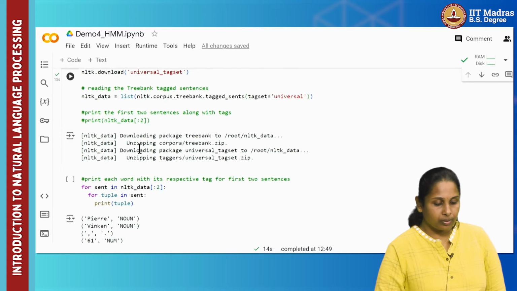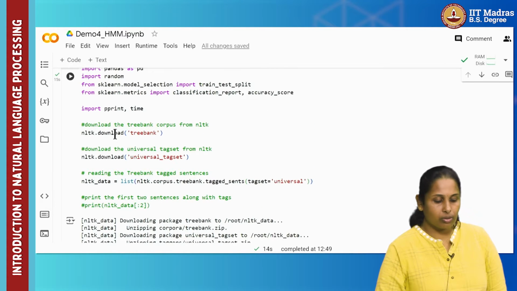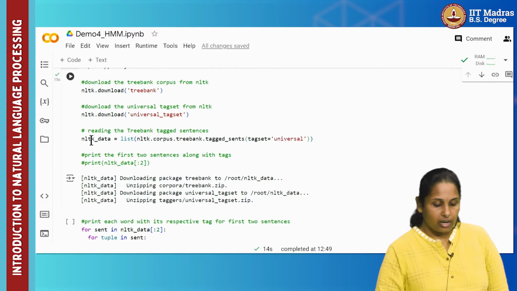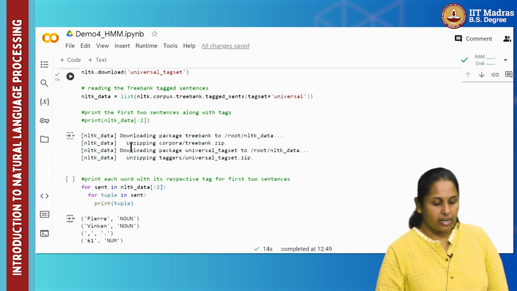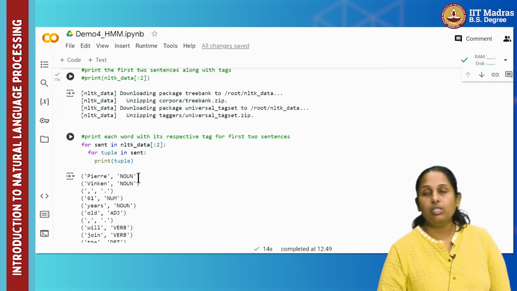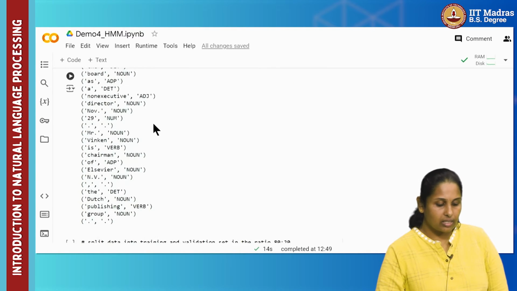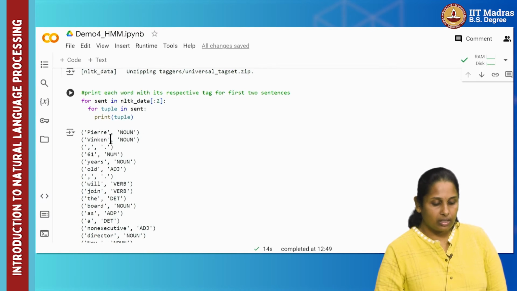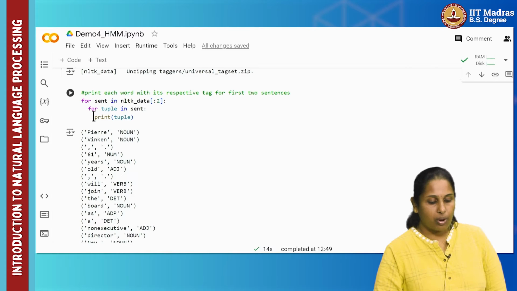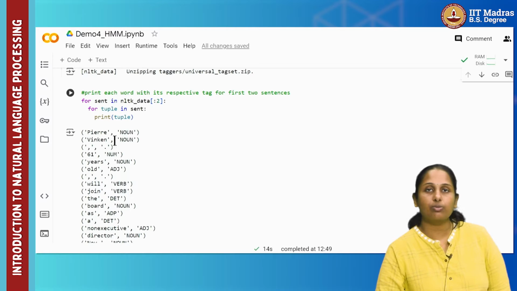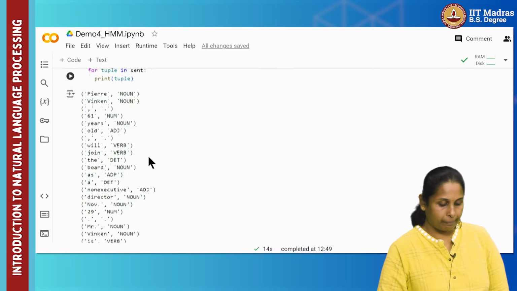Okay. And of course, initially we are downloading the treebank from the corpus, and also we are downloading the universal tag set, and now we are reading that tag set. You could see this is being read. Now we want to see how this data set looks. So the first two sentences from the data set are iteratively passed into a tuple, and you could see the first two sentences with each word and its POS tag.